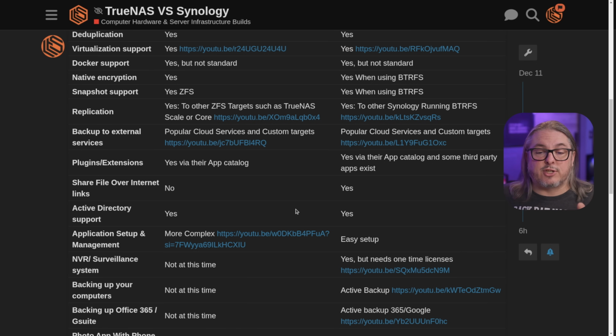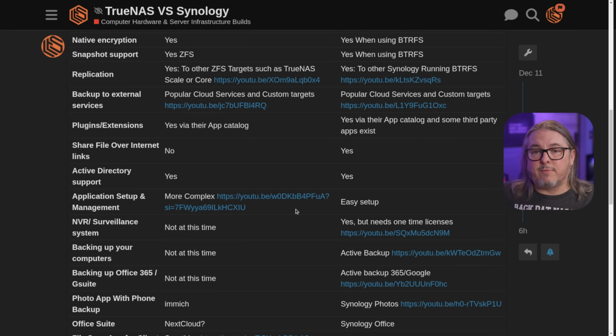Plugins and extensions. Yes, they both have app catalogs. Synology's is a little bit smaller, but very well curated, and the Synology apps are going to be really easy to set up. The TrueNAS app catalog is ever-changing, with a lot of community-supported apps, and some supported by iXsystems, the people behind TrueNAS. There is the ability to add third-party app catalogs. I've not researched how many are available for TrueNAS, but that does exist. But their app catalogs are decent.